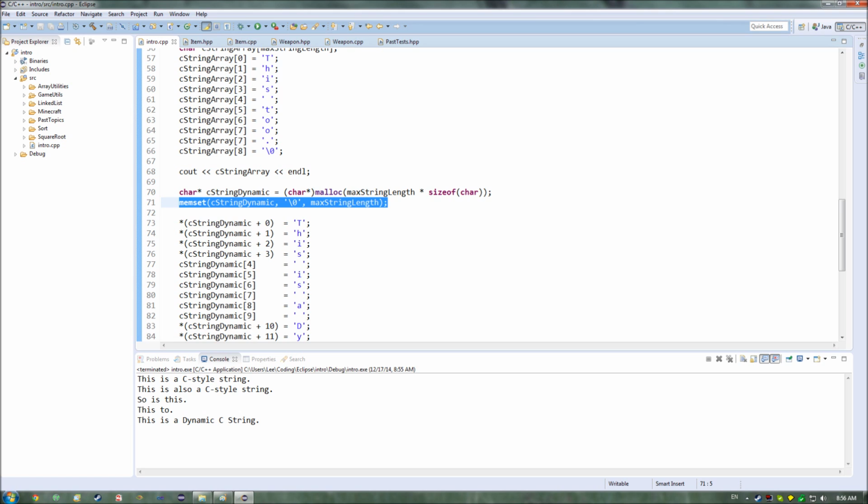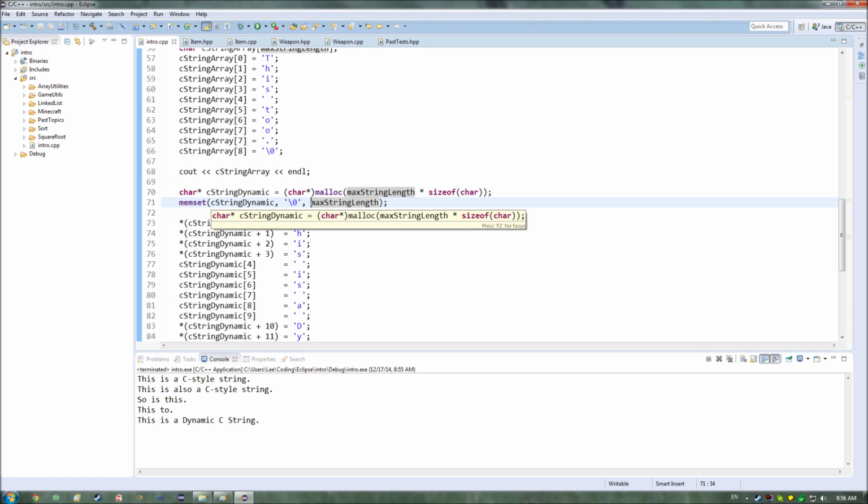So you create your chunk of memory using malloc. You set it so as that, and the important thing here is that you start with your pointer, whatever you want to set it to, and then the length of that pointer. So the amount of memory you want to set to that value. So in this case here, we just set basically every element in there.